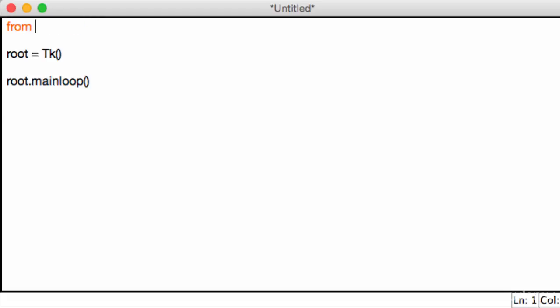Actually over here, let me just say from Tkinter import everything, okay? So the way this app is going to work is the user enters an expression, then we get whatever the user enters, we evaluate it, and then we push it back out and update a label, all right? So this is the way it's going to work.